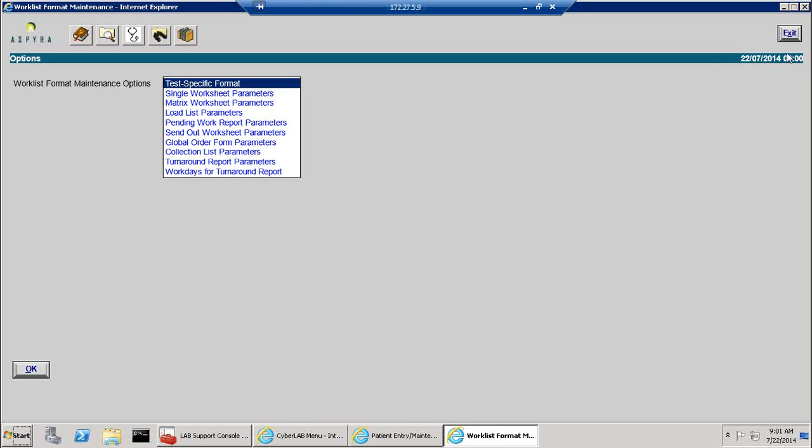I think when we were out there we looked at those, and I'm not certain. Load list parameters: if you print out a load list, which is not done very often, not done much at all, it can have a different configuration than the single worksheet. The pending work report parameters, the send out worksheet parameters, the global order entry form. We talked a little bit about that when we were talking about test types. That is designed here as well.